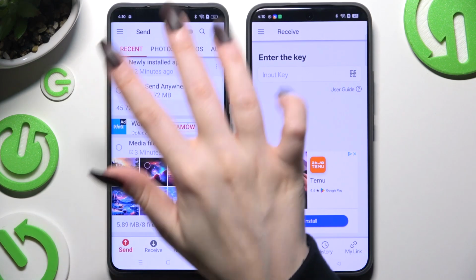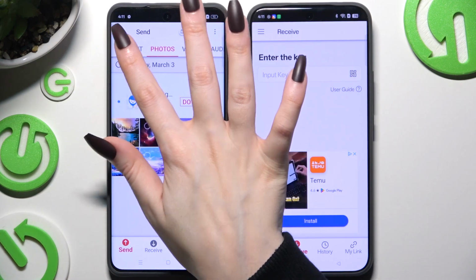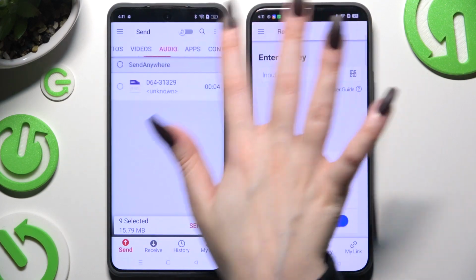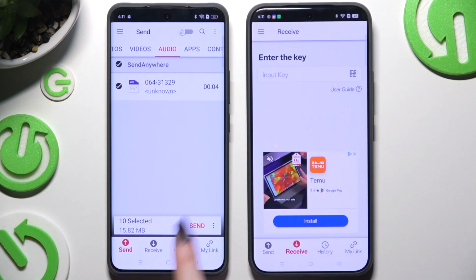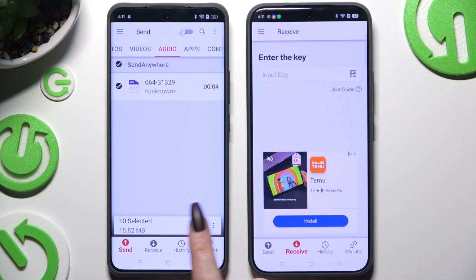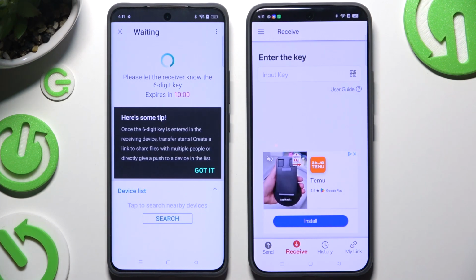Go back to the Realme device and using all of those categories at the top, pick all of your files to transfer. I will go with only a few just for example. Then hit Send next to Selected at the bottom.